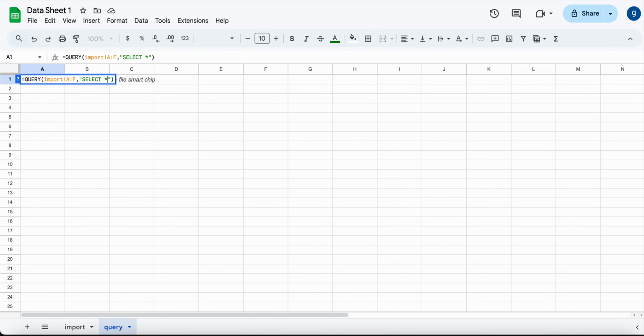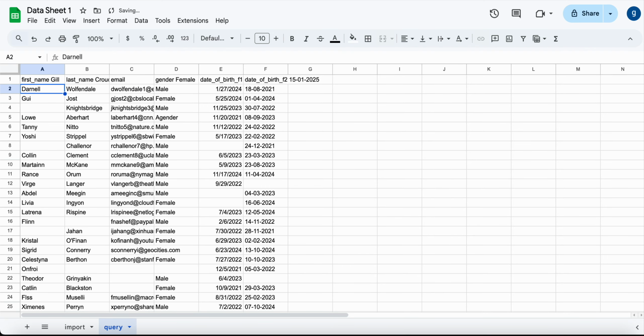That just means I'm going to select everything. Okay, so now some of the things I want to figure out here is the end result is I want to be able to show how many people were born on a certain month in a year, how many of them are female, how many are male, and all that kind of thing.